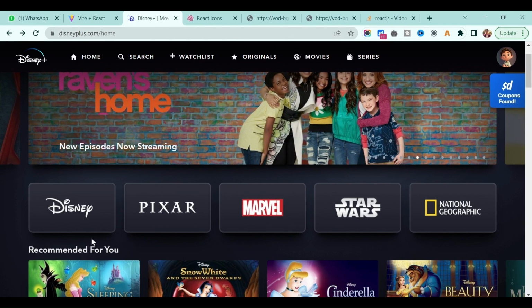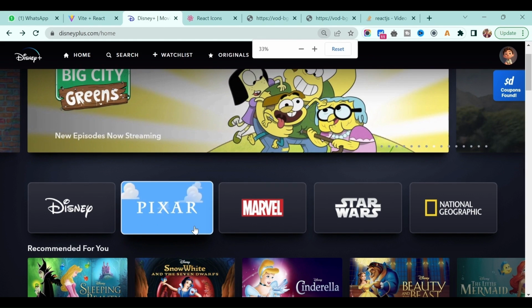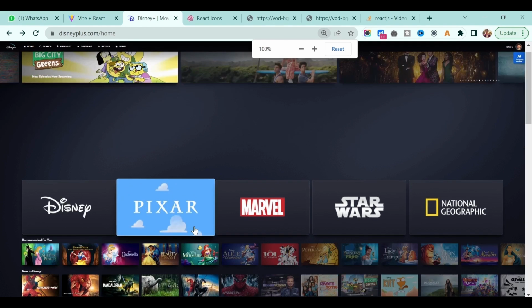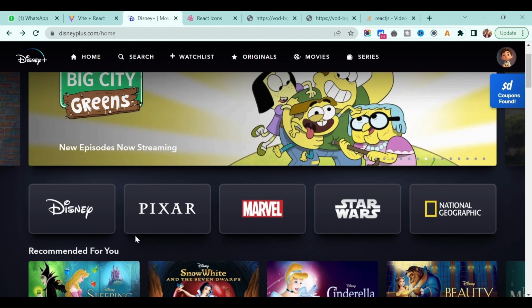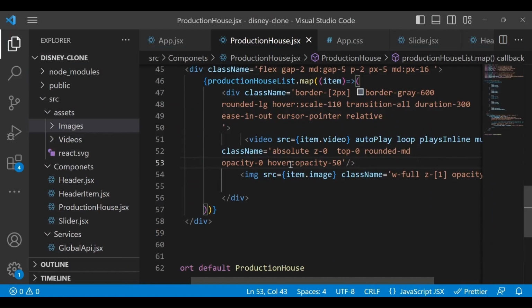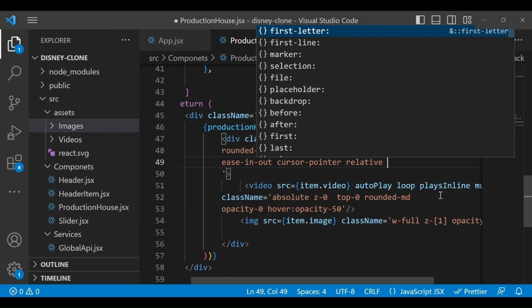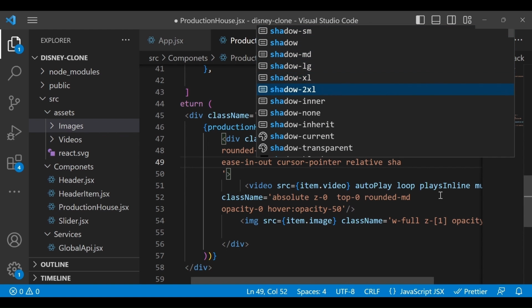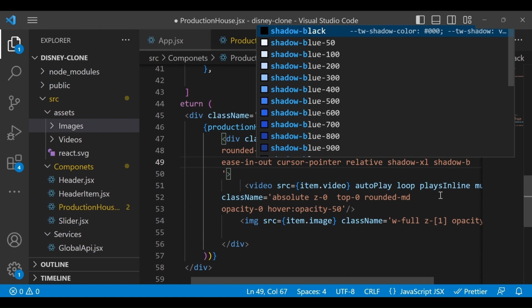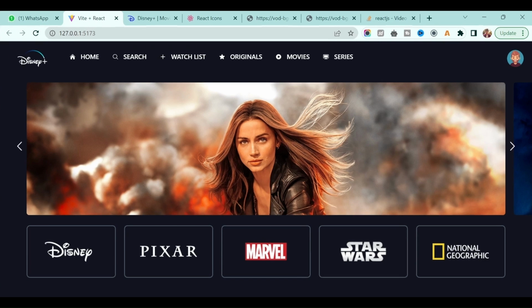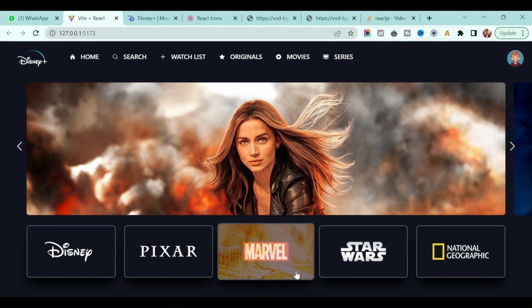Now it's not visible to the eyes, but if I decrease the size of this one, it's not working sometimes, but you have to use the shadow for these boxes. So if you go back to our application, to this div tag, you can add the shadow. In this case I will add shadow XL, and shadow color to be black. Okay, and save it. If you go back, it's not visible, but we added the shadow.